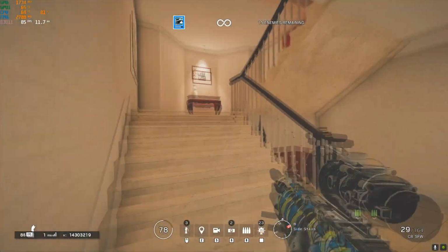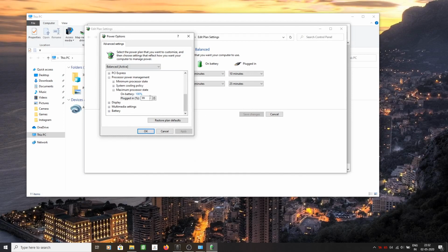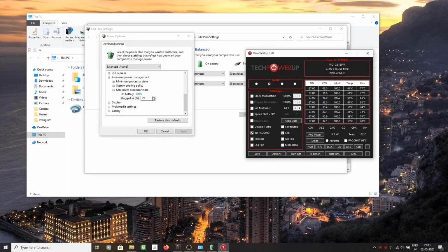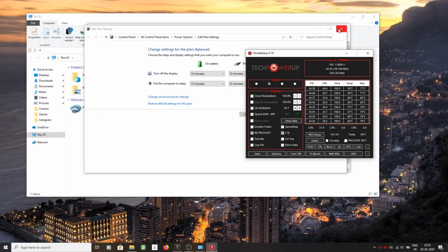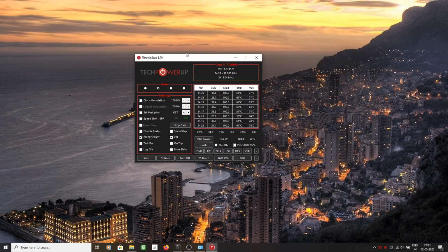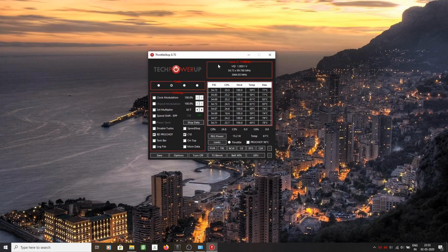Now we're back to the desktop. For this second method, we're going to use this software, Throttlestop. It's a very good software. I will talk about this in a moment. You want to go back to the power options and set this as it was, 100%. And let's go focus on this one. This software helps you in undervolting your CPU so that it can run cool.